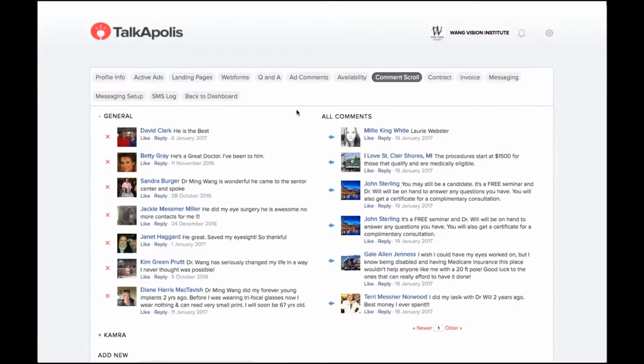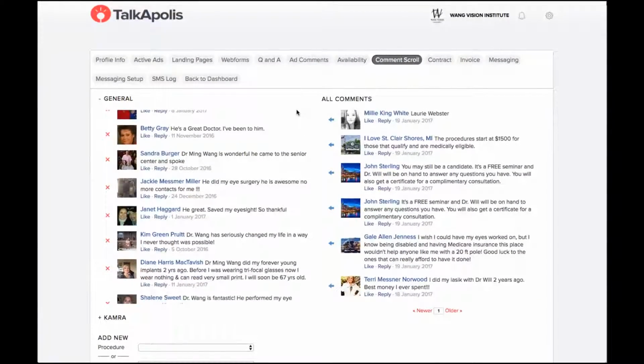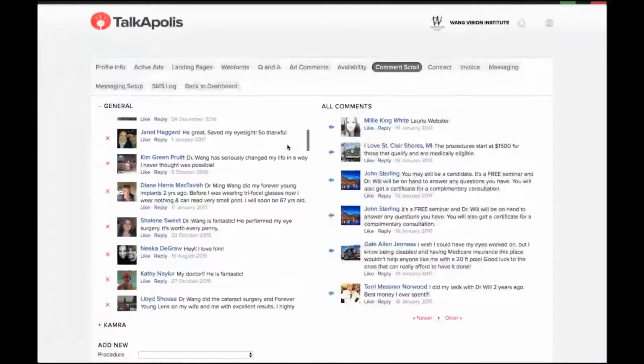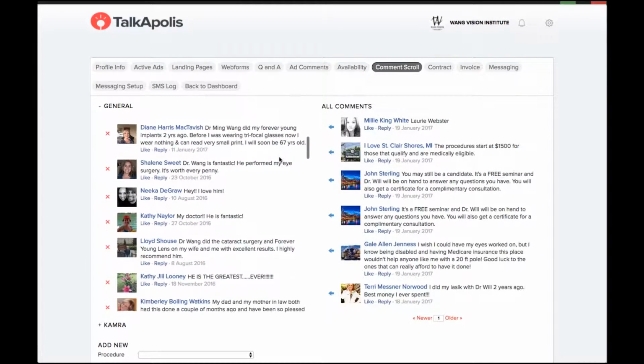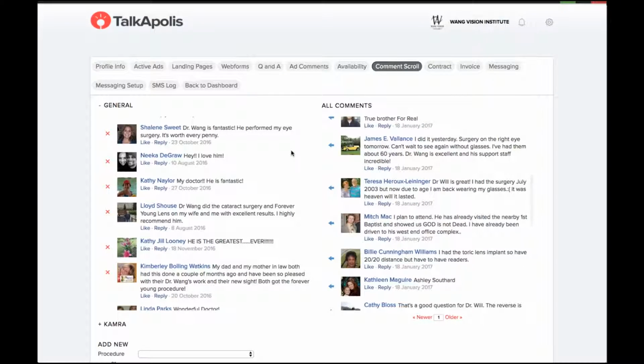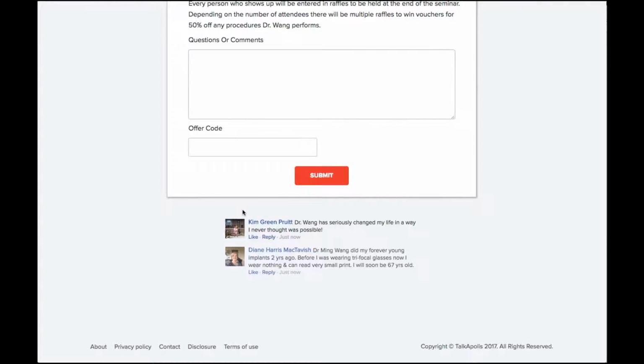The next part of comment management is the comment scrolling function. This is where we can sift through all the comments for any given client and find the best comments. We can sort them by procedure, and you can see that there are tons of comments here. The comment scroll can then be placed on any page of our site. We primarily place them at the bottom of our forms and landing pages near the Submit or Next Step buttons.